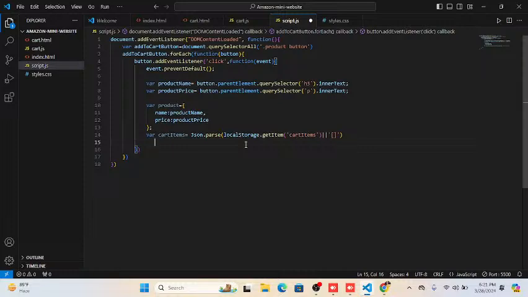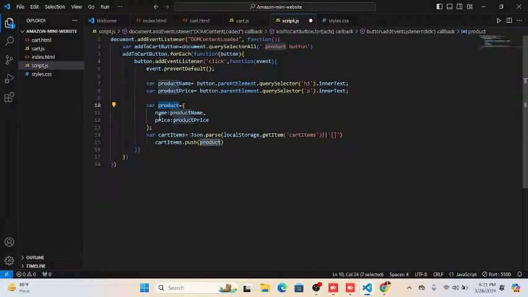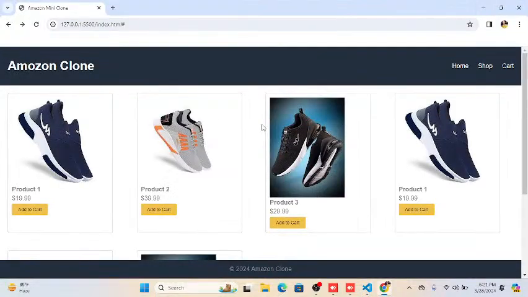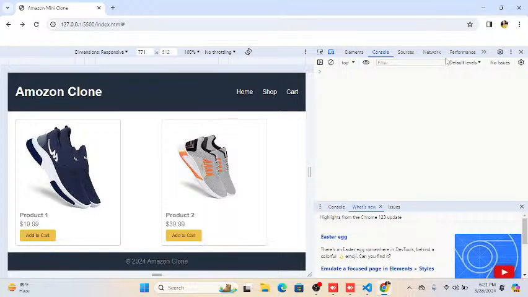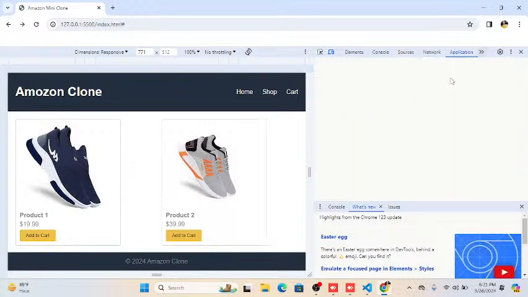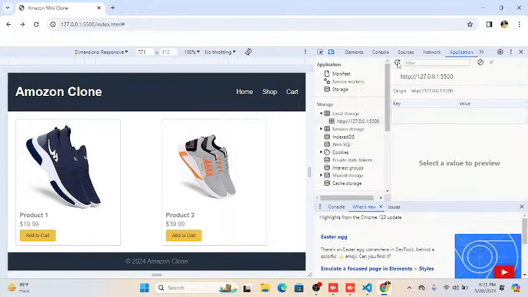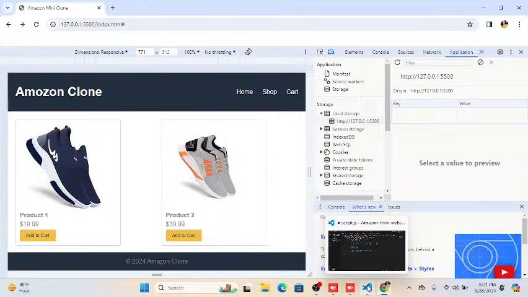Here I'm going to push my cart items, using cart items dot push. What I'm going to push is my product, whatever product we have, with its name and price. All those things I'm going to push into my local storage. I will show how it will be pushed. We have local storage in our application, so from there we can check it. Right now we haven't written the complete code. From here we can check whether our item is added in local storage or not. I will show you once it is done.